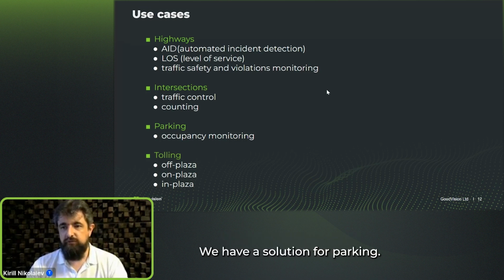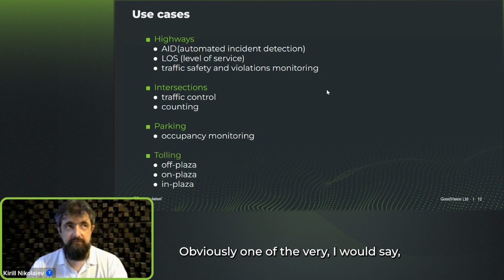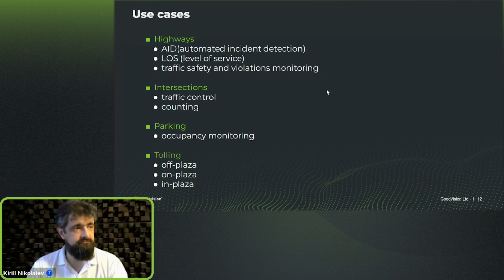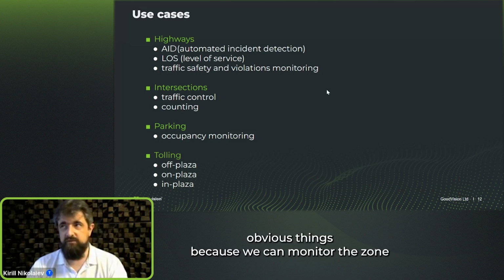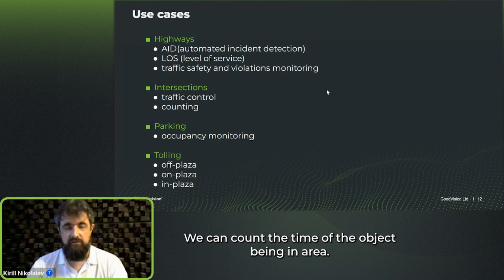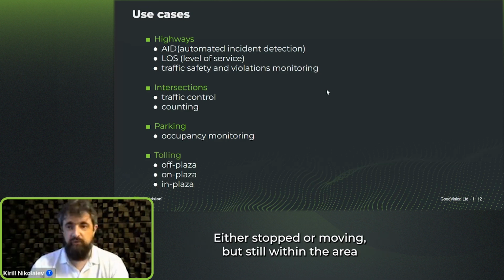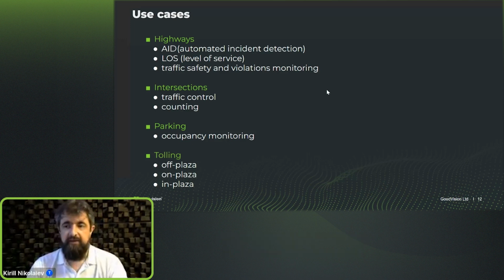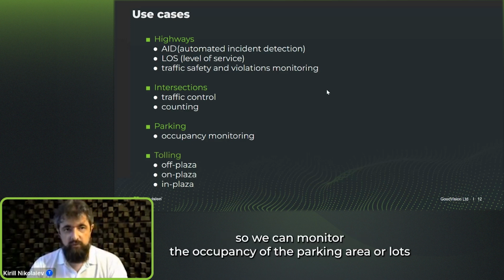We have a solution for parking. Obviously, one of the very obvious things, because we can monitor the zone for a stopped car or a car that stopped there for a specific time. We can count the time of the object being in the area, either stopped or moving, but still within the area. So we can monitor the occupancy of the parking area or lots.